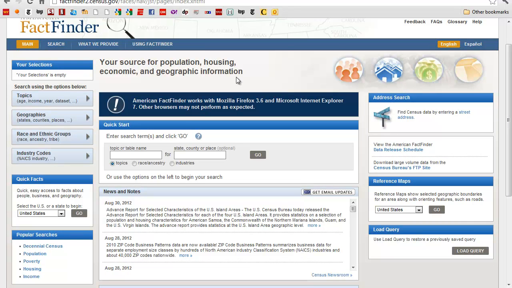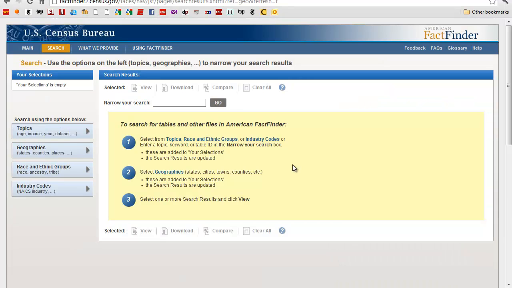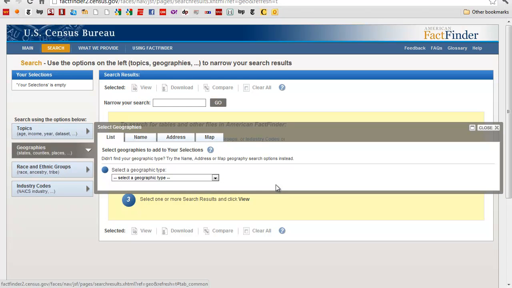Once you're in American Fact Finder, the first thing I recommend doing is starting off by selecting your geographies. This is selecting the level at which you want the data to be aggregated. Now this is where you need to think back to what your map is actually going to be of. Is it a map of states? Is it a map of counties? Is it a map of census tracts? Whatever your unit of analysis, that's what you're going to want to select your geography to be.